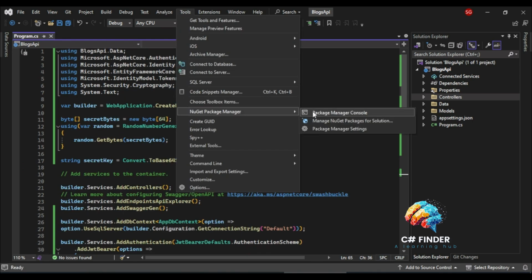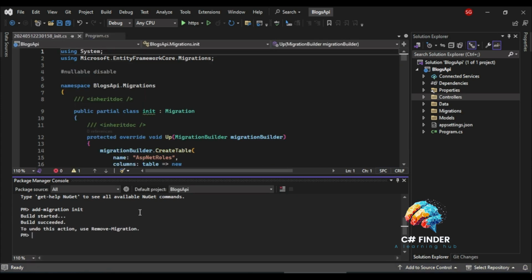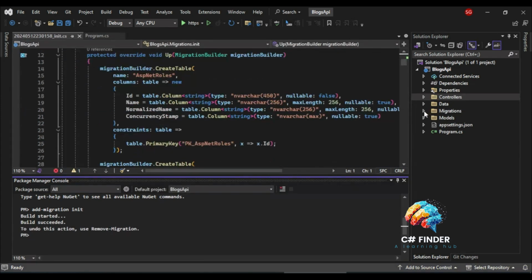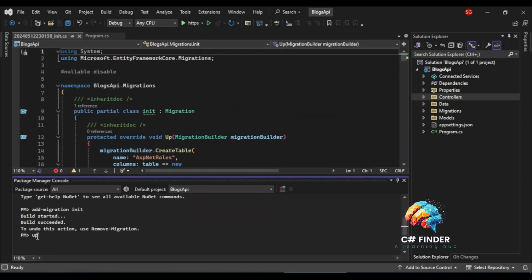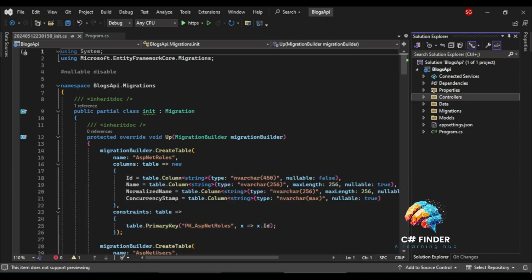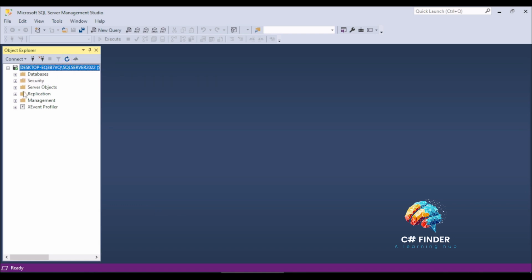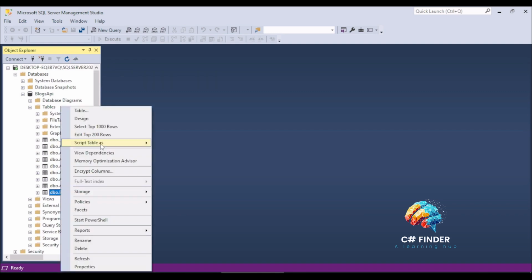Now open Package Manager Console. Type Add-Migration, and then type the migration's name. I'll name it Init. Migration has been created. Now type Update-Database. And it's done. Let's check the database inside. As you can see, our database is created, and it contains all identity tables and the Blogs table too.